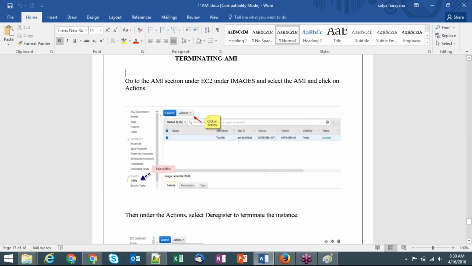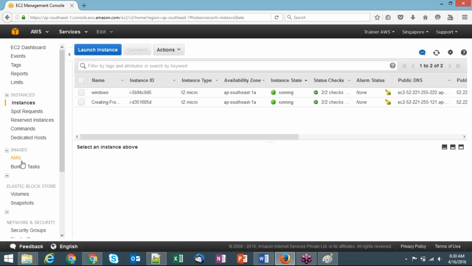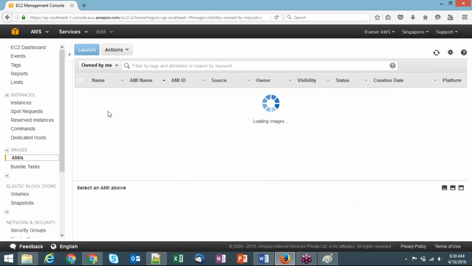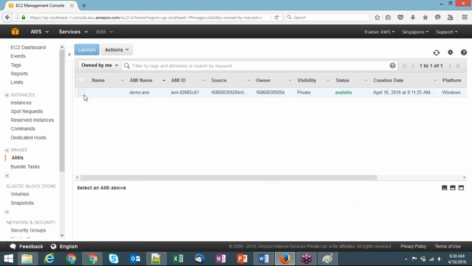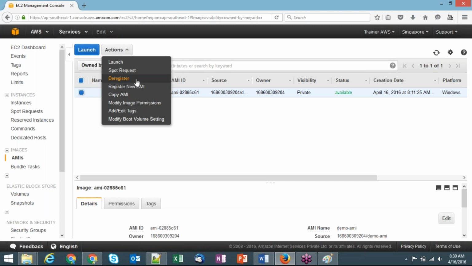So how to actually terminate and delete the AMI, which we already discussed here. If you go to the AMI section, select your AMI. We already have one, so by default it is selected. Otherwise you can select whichever AMI you want to terminate. Go to Actions, click on Deregister. Deregister means you're unregistering it from the account, meaning it will be deleted from your account. It's not like it will be available somewhere. It is something like a shift delete. So it will be deleted from the storage, S3.